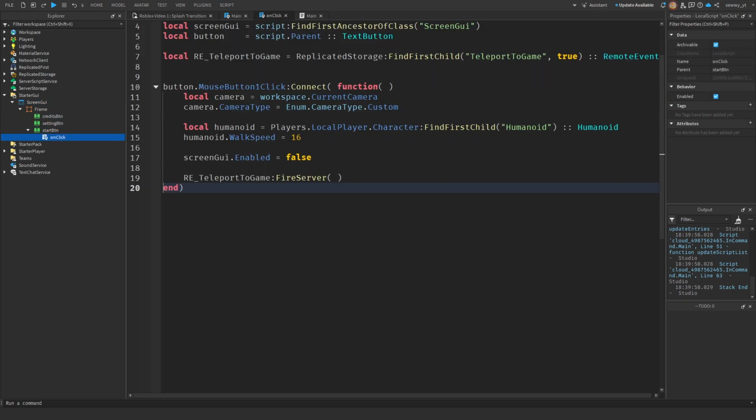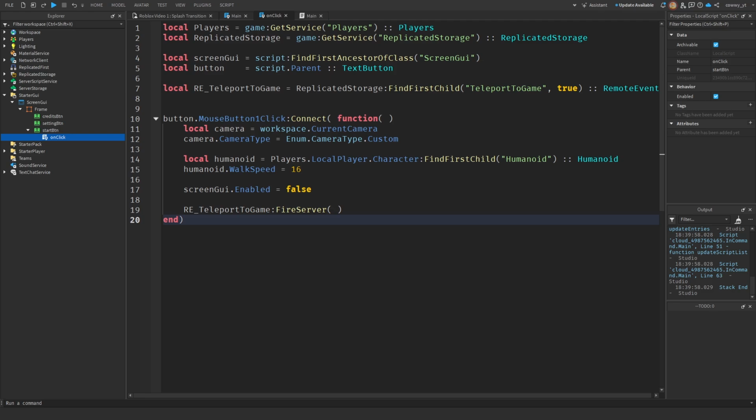In the script, we're going to do 4 things. The first thing we're going to do is we're going to release the camera so it will look at the player again. The second thing we're going to do is to make the character walk again. The third thing is to remove the screen GUI. And then the fourth thing is to teleport the player to the game.